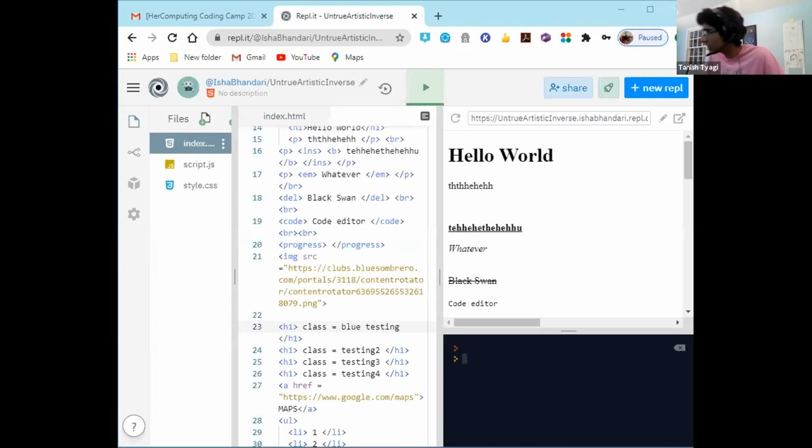But here, Isha, if you want the classes to work, you'll have to put them inside the header one, and put quotation marks around the class's name. So you put H1 and then after that class equals blue, with quotation marks around the blue.